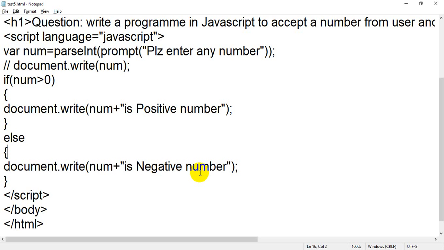As we know, 0 is not a negative number. If only this condition is completed, we can say that 0 is greater than 0 condition is false. So by using this condition you will get 0 is negative number, but it is not correct. 0 is not a negative number.